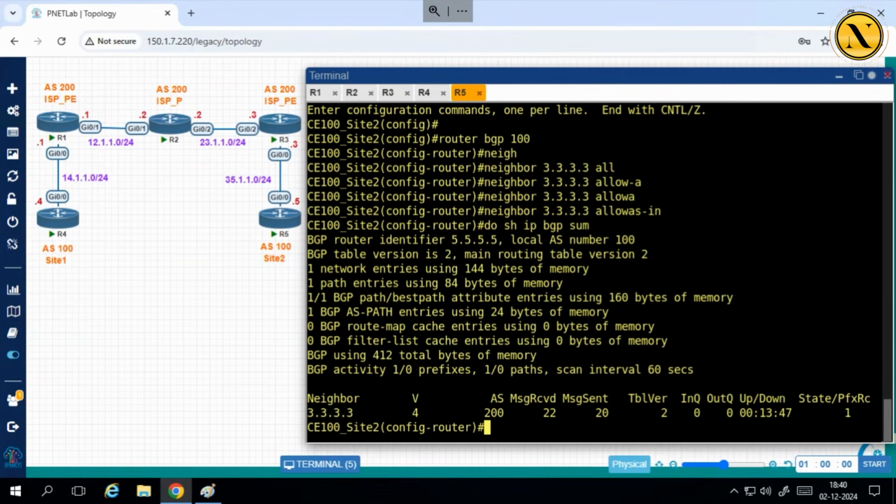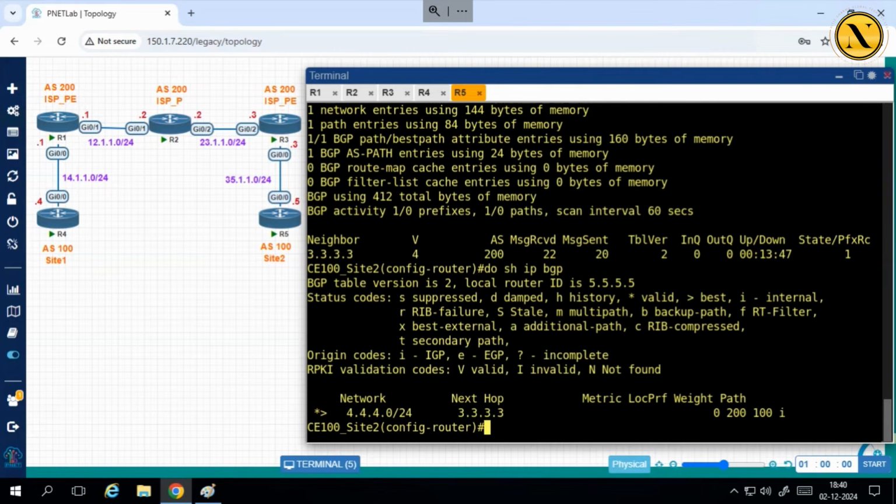Now you can see we are receiving a prefix, right? What is that? That is 4.4.0.0. So see here, now the path is originated from 100, coming from 200, and the weight is 0 and so on. The next hop is 3.3.3.3. Makes sense because that is your neighbor's hop, because EBGP neighbors do change the next hop, right? All right, then what else?